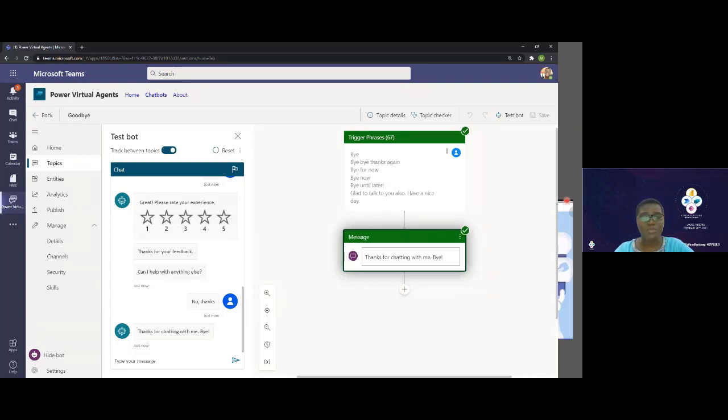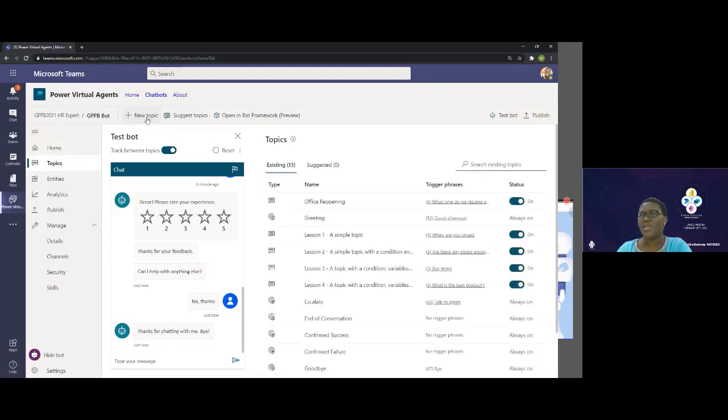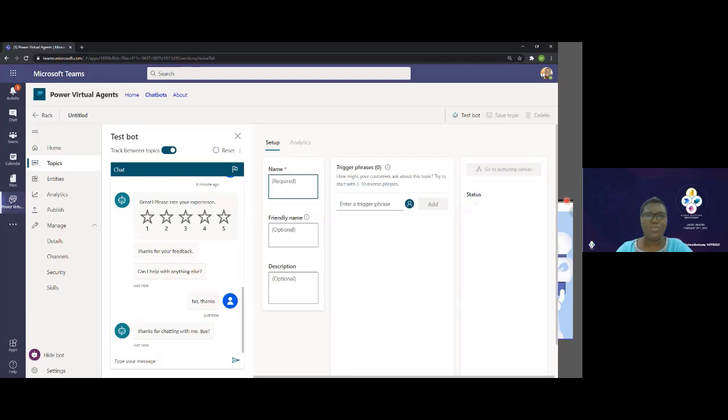Now, I understand we have a mixture of both beginners and intermediate people here. So that's why I want to go into the second example, which is actually on special accommodation needs. So I'm going to bring up again my topics and try to create a new topic. For this topic I want to create right now, the title is going to be special accommodations.